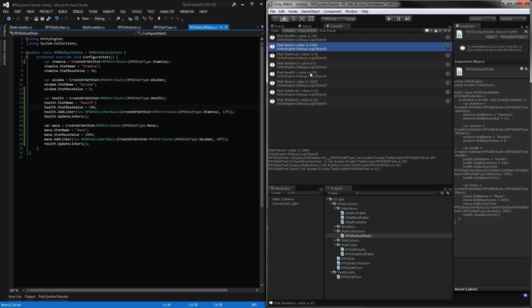So as you can see, our linkers are applying the values correctly, and we have a method for updating them dynamically as the skill attributes change, and its values change as well. So that's all there is with the attribute for now.